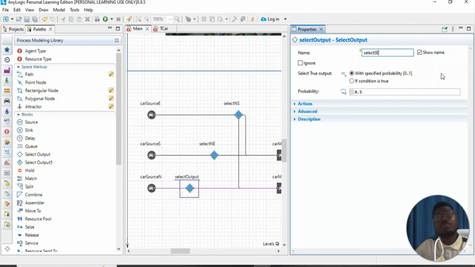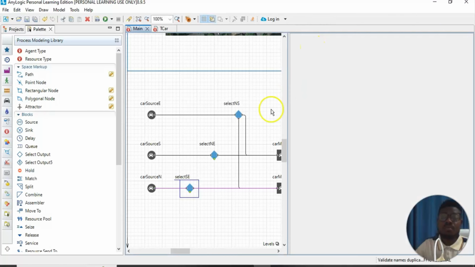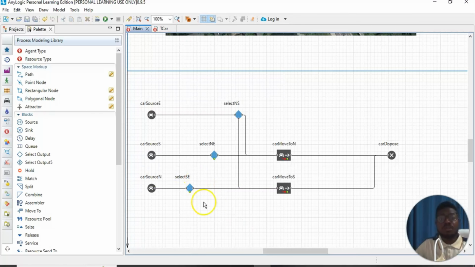So now we can see we have been able to create this for the northeast. So that is the movement from the east, we go through the north and the south. The movement from the south will go through the north and the east, and the movement from the north will go through the south and the east. But we have the move through car moving to the north, and we have that also for the south, but we don't have it for the east.